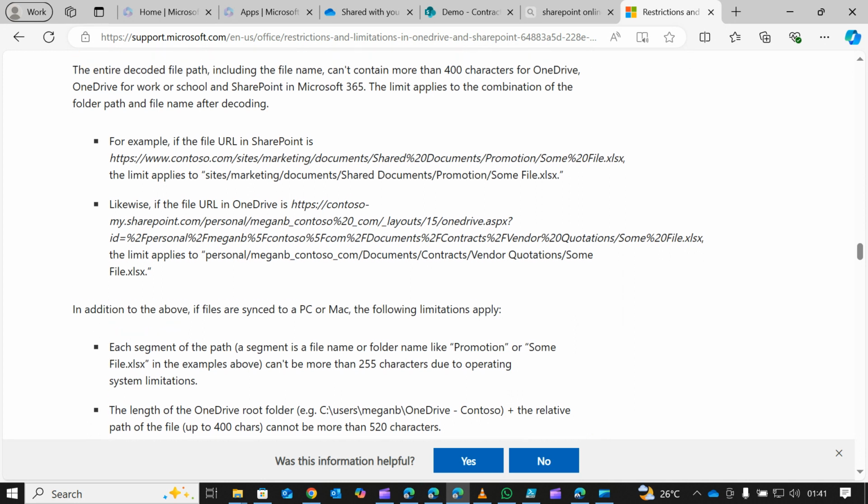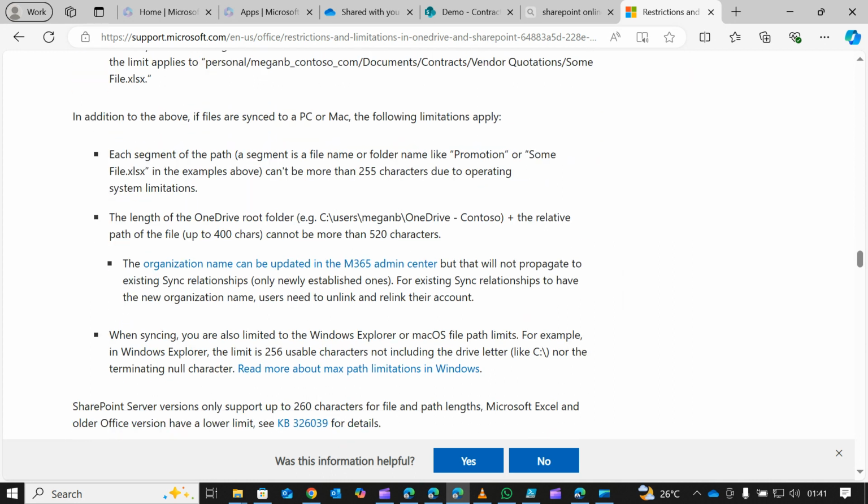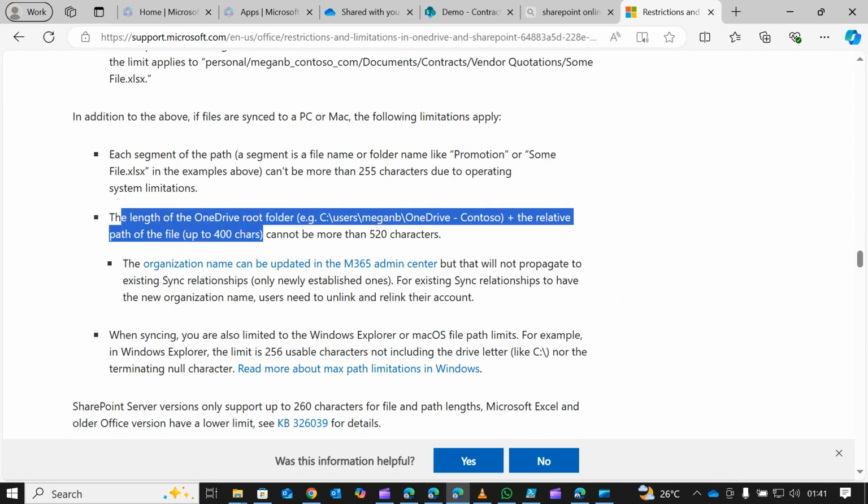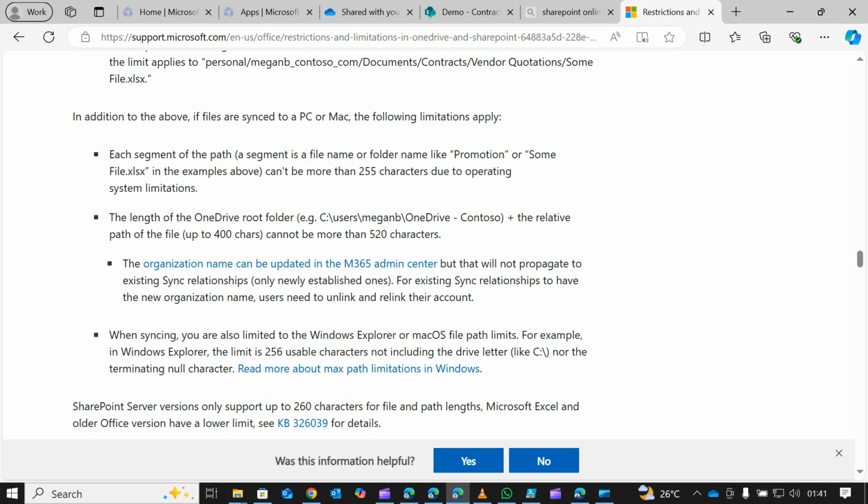In addition to the above, if files are synced to a PC or Mac, the following limitations apply. Each segment of the path cannot be more than 255 characters due to operating system limitations. So look at what it means here, guys. The length of the OneDrive root folder, for example, this is the root folder, plus the relative path of the file up to 400 characters cannot be more than 520 characters in total.